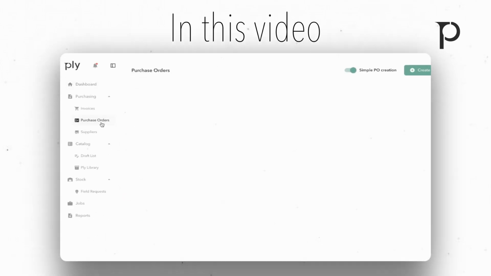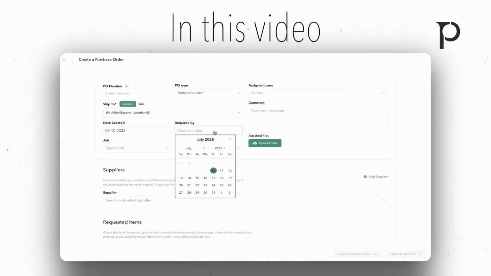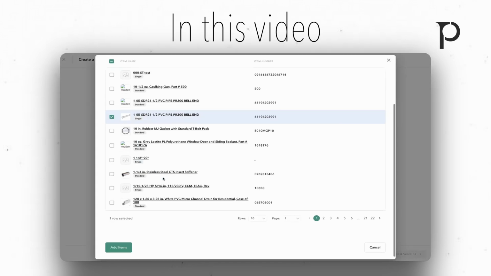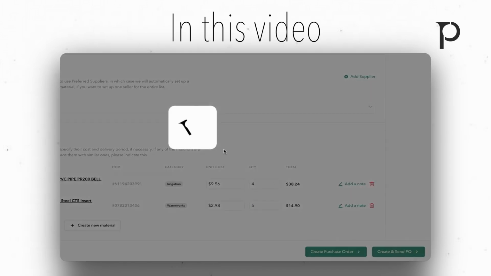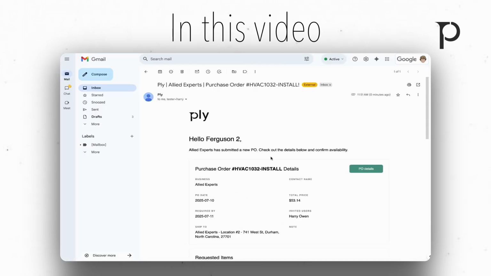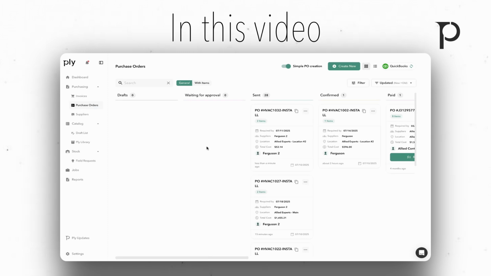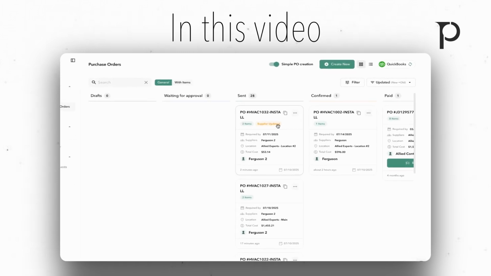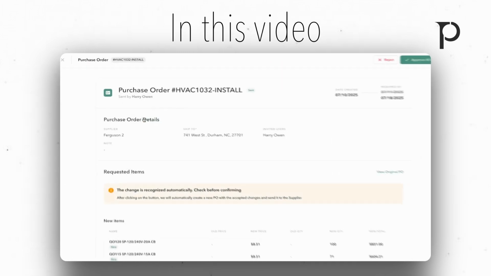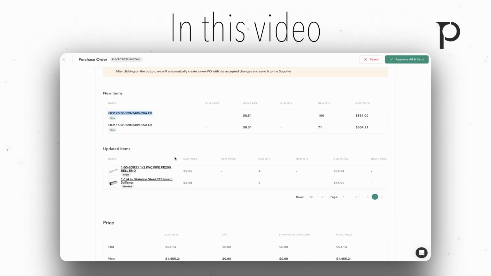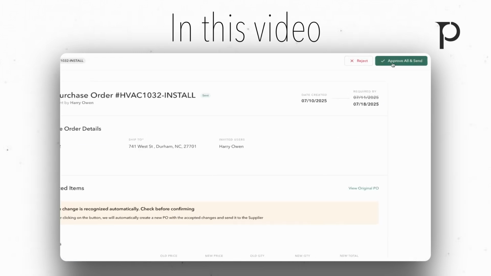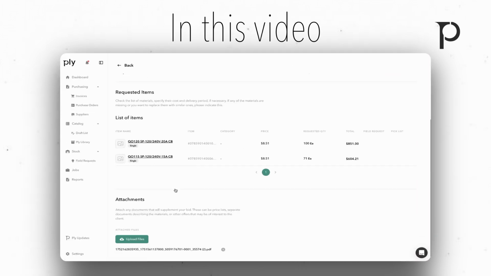Hey everyone, in this video, we're going to introduce a powerful new feature that automatically updates your purchase orders using supplier quotes without requiring any changes to your workflow. Here's how it works. When you send a purchase order to a supplier and they respond directly to the email with their quote, our system will intercept that response using AI to extract key details and sync it back to the original purchase order and upload the quote directly to that purchase order within Ply. This means your purchase orders always reflect the most current supplier information and no manual editing is needed.